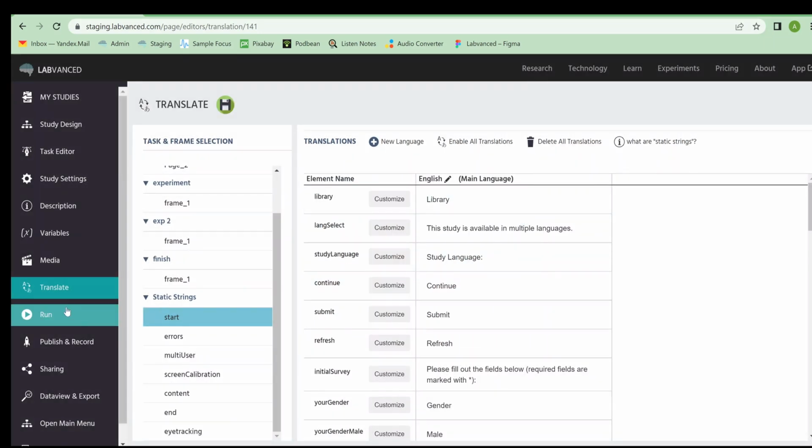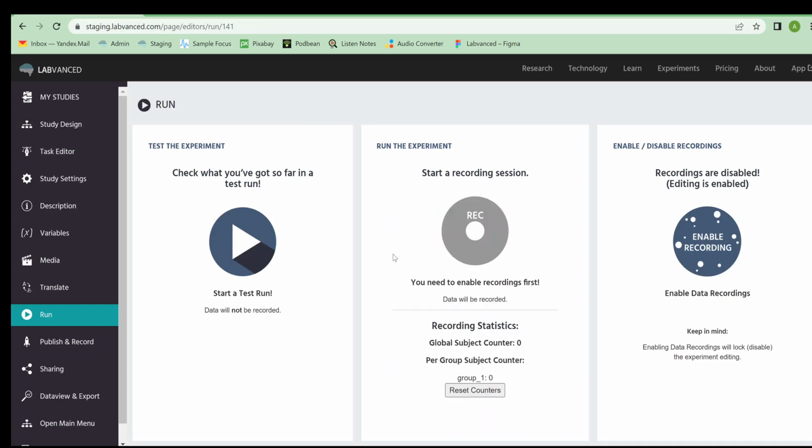Next is the run tab, and this is how you're going to do test runs and enable recordings. So if you like what you've got so far, but you're not quite sure if it's ready, do a test run, and this does not record any data. It basically allows you to go through the study as if you were a participant without recording anything. Then you have to enable recording first before starting a recording session.